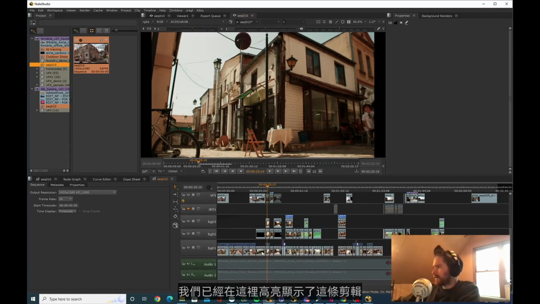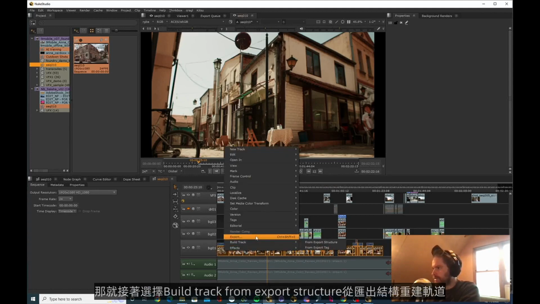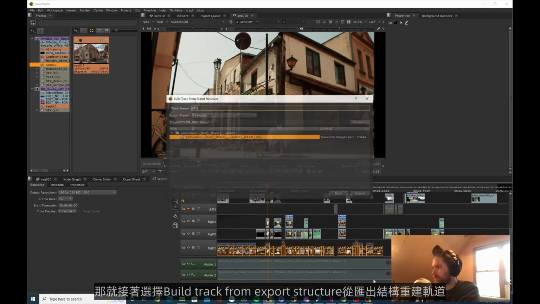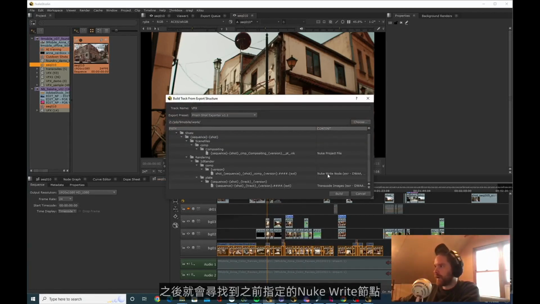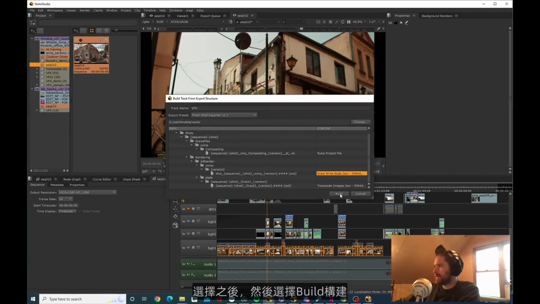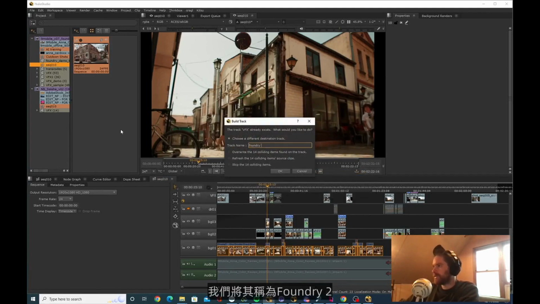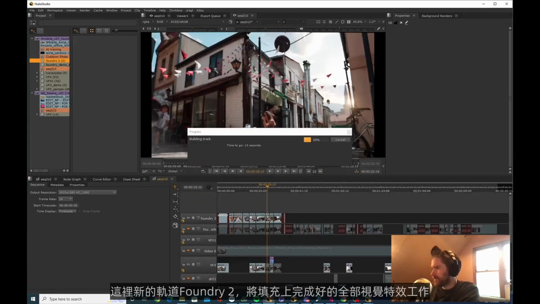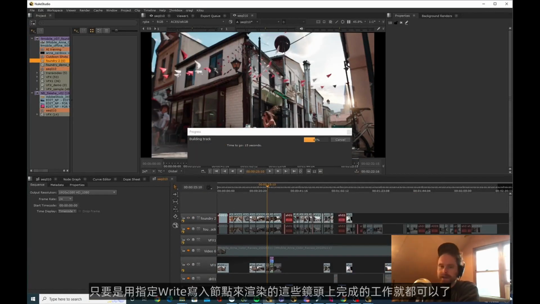We'll just highlight our entire edit here, and we will choose build track from export structure. And then we will find the Nuke write node that we specified prior, and that's the output path that all of our Nuke scripts are going to be writing to. And then we'll select that and build. And let's call this Foundry 2. And in real time up here is this new track, Foundry 2, getting populated with all of our VFX work that we've completed on these shots, as long as it was rendered using that specified write node.